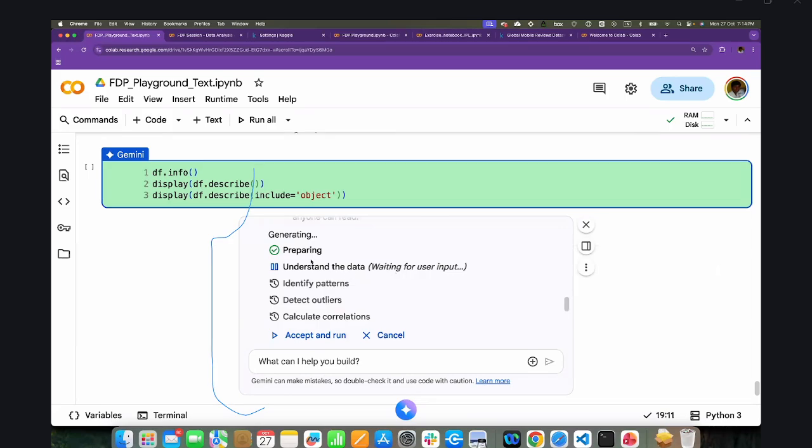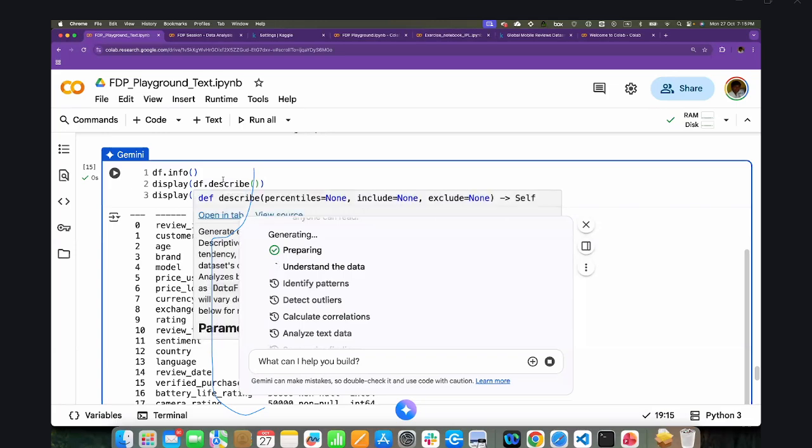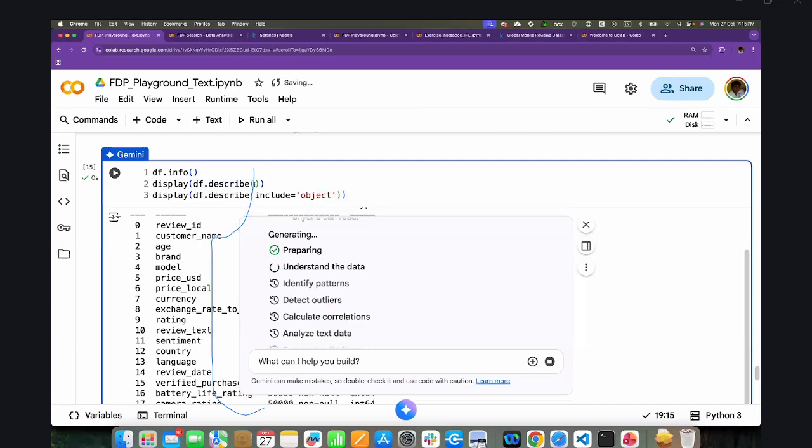Now if you see, it prepared the data. Now it is understanding the data, and it is waiting for user input. What it means is you can accept and run, then it is going to run that for you. If you're not happy with that code, you can ask it to rewrite that, or you can do whatever you want at that point in time, based on how things are.